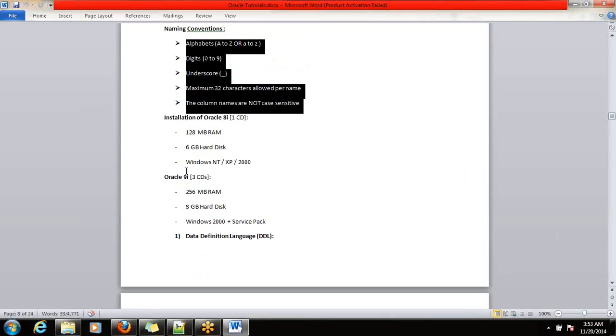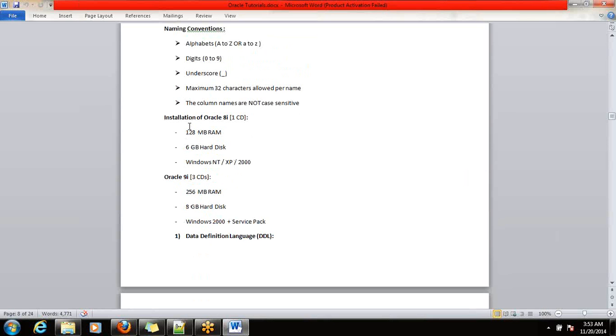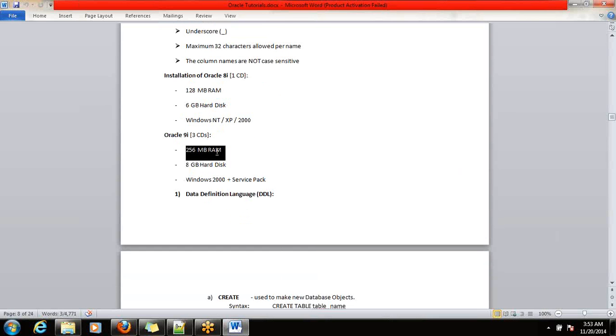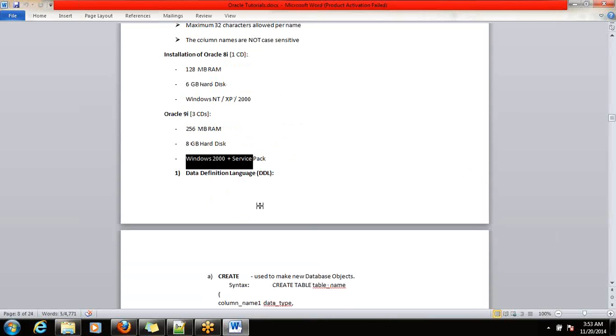Then here you can see the minimum configuration required to install Oracle 8i version, which comes in 1 CD, less than 700 MB. It needs a minimum of 128 MB RAM, 6 GB hard disk, Windows platform. Likewise Oracle 9i, which comes in 3 CDs, more than 1 GB of data. It needs a minimum of 256 MB RAM, 8 GB hard disk, and Windows 2000 plus service pack. So the platform here is Windows 2000.